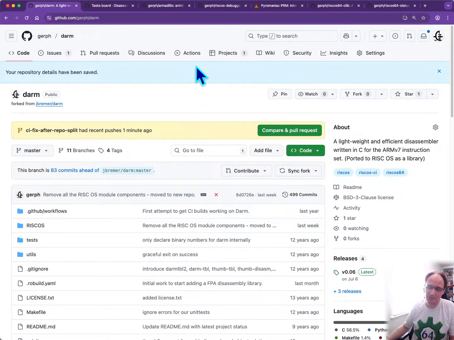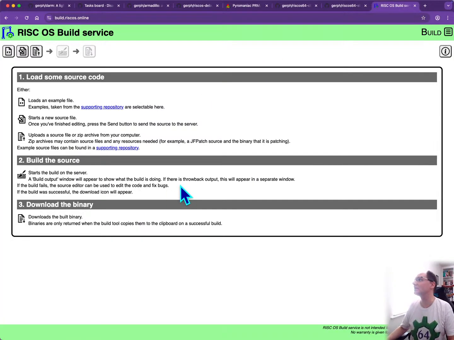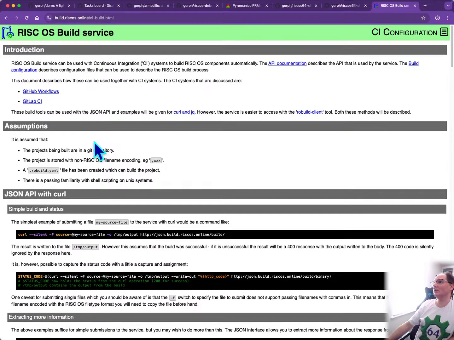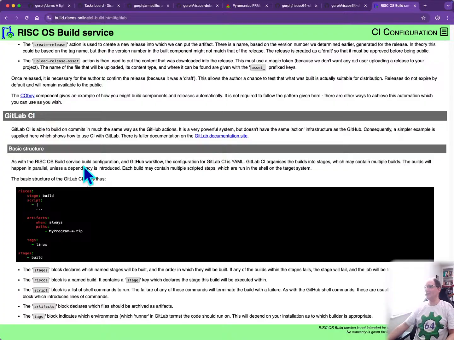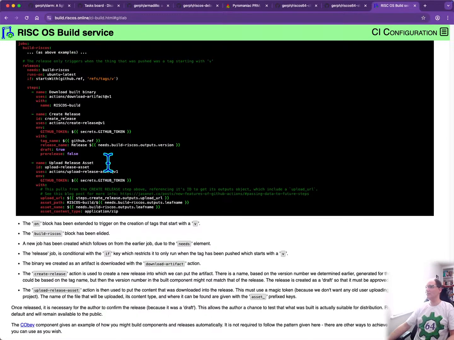And the CI is also documented on the build service itself. The build service is here, build.riscos.online. This build service provides the actual how you build things. You can do it either interactively here, or there are instructions on how to use the service API and how to automate it with Git as well. The instructions for automating with Git also include how to build it into GitHub and GitLab. Here are the GitLab examples, which are much simpler and shorter, because they're not quite as complex. The GitHub ones have a lot more cleverness.